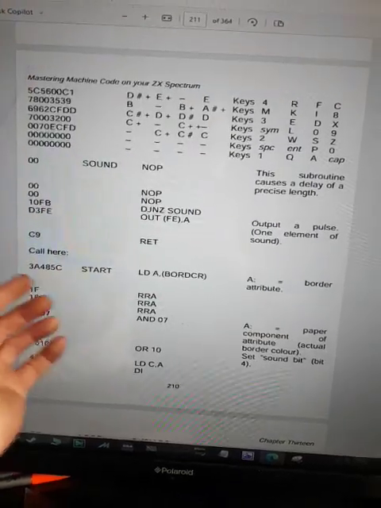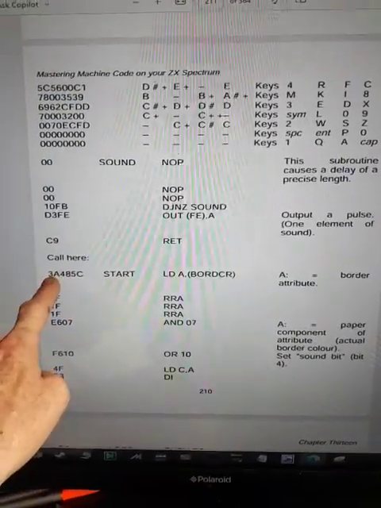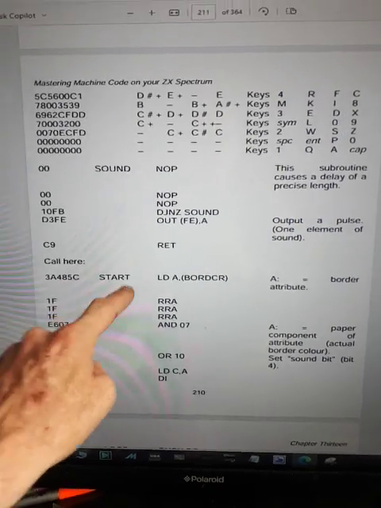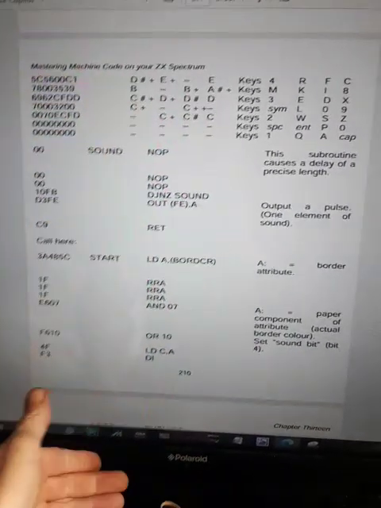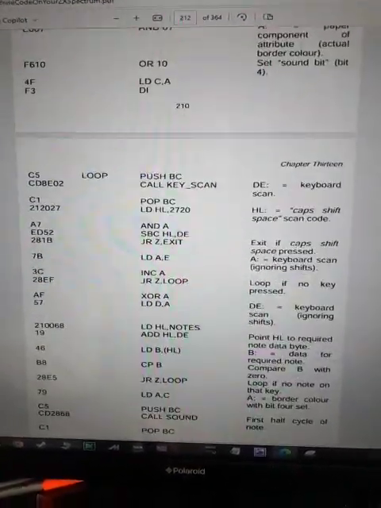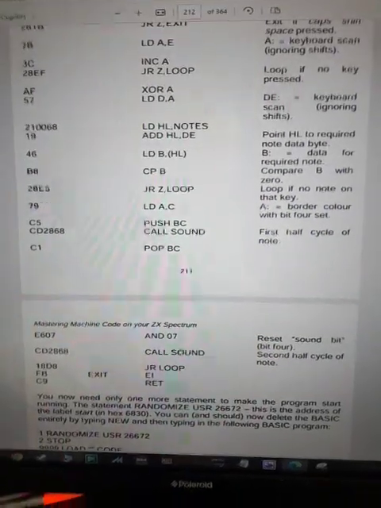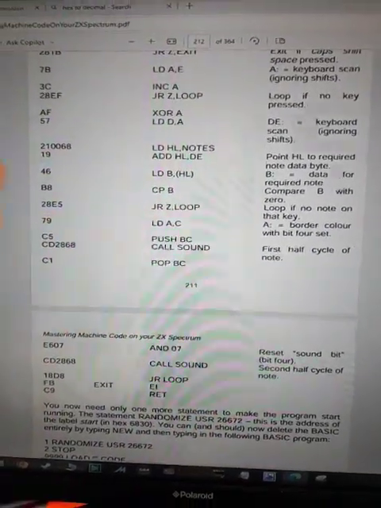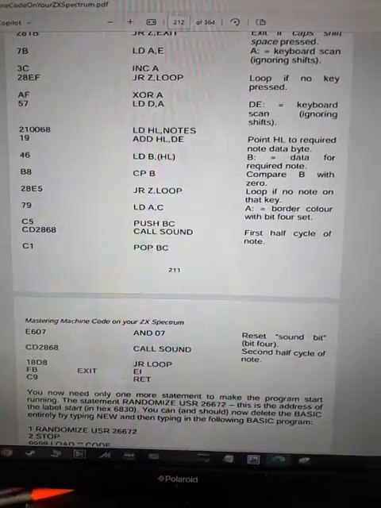I think it's 30-odd bytes in, but this is the actual injection point, with loading A, border attributes and stuff. It's setting up the program, keyboard scans, all of that. It's in the book. I'm not going to talk through the assembly and what all of this does. Get it typed in and see if it works.